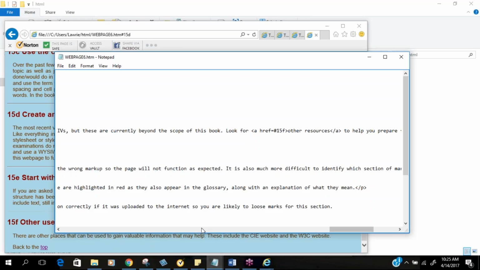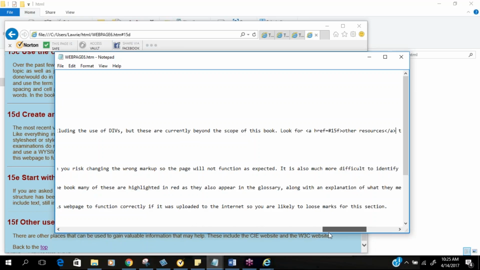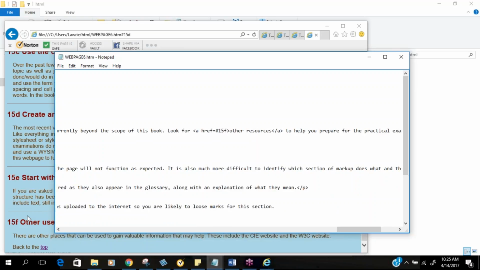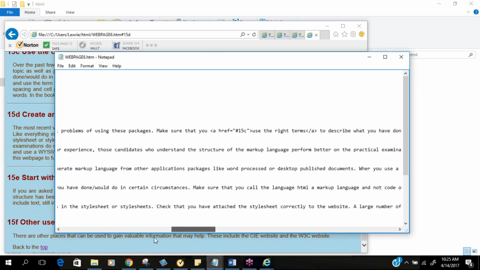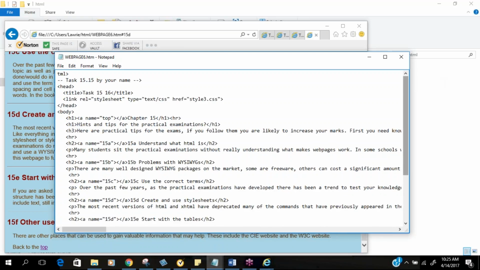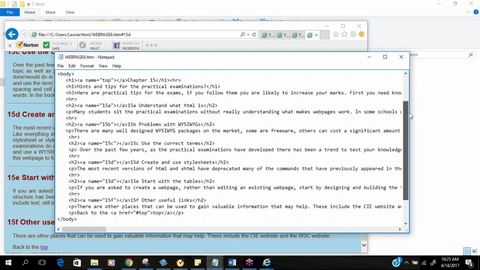Yeah, there were two more we wanted to link. There are websites down here. CIE website in 15F. Let's go right down to 15F. This is the last part where we actually link it to another web page.